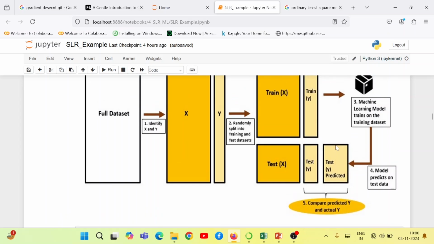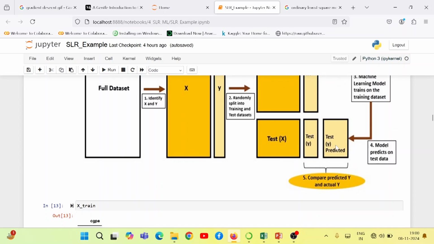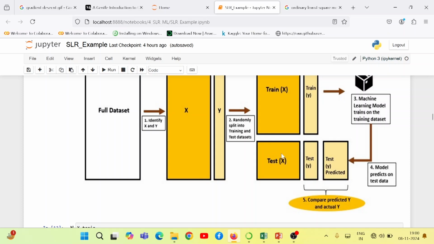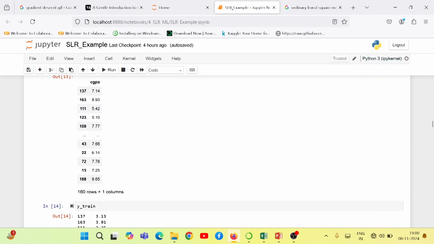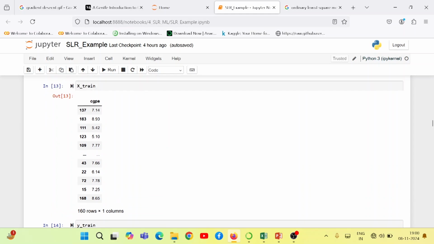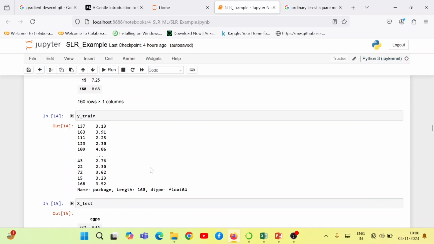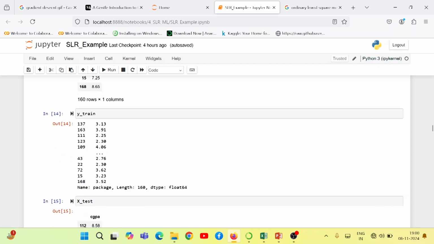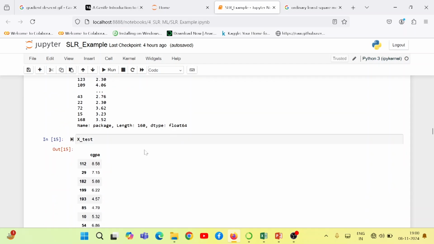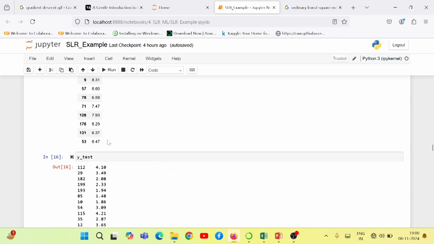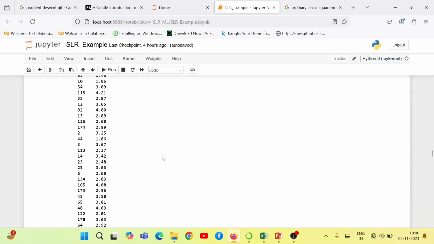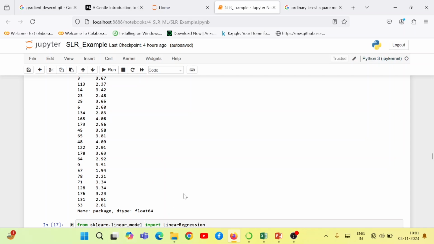With this understanding, let me show you how this train X, train Y, test X and test Y will look. So this is my X train value. You may see here there are 160 rows out of 200 kept under the X underscore train. Similarly, under Y train again we have 160 rows and one column. In X test we have 40 observations. Similarly in Y test we have 40 observations, right?